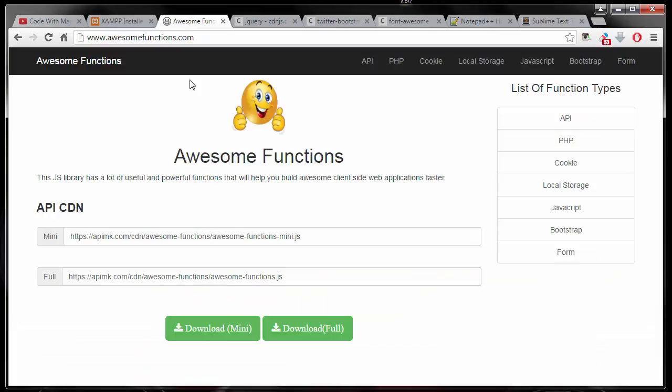And second thing will be an awesome functions library. If you want to use this, which will come in handy, I do recommend you use it. It has a lot of different stuff you could do. So you can just click on the mini version, copy this link, and then paste it into your PHP index file, which I will go through in the next video. So this is going to be one library.